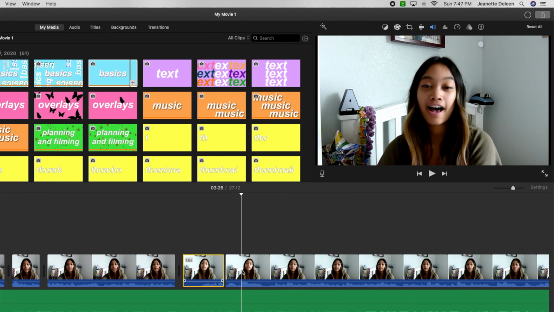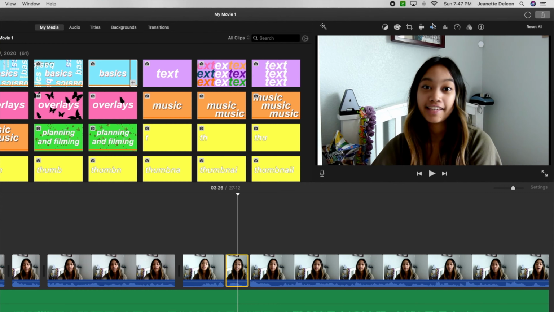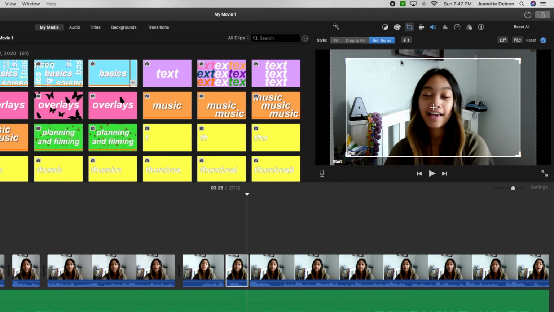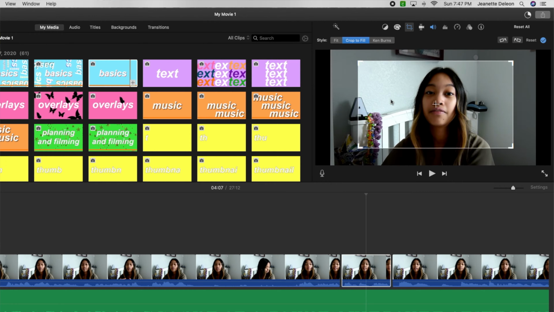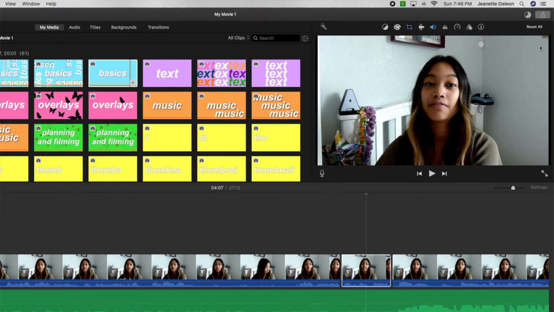To do a zoom in like this, you split the clip where you want the zoom to start and you split the clip where you want the zoom to end, and then you go into the crop and you select Ken Burns and you move the inside box where you want the Ken Burns to end, and then you select the check and it'll look like that. Or if you want to zoom in to look like this, you do essentially the same thing, except instead of selecting Ken Burns, you select crop to fit.